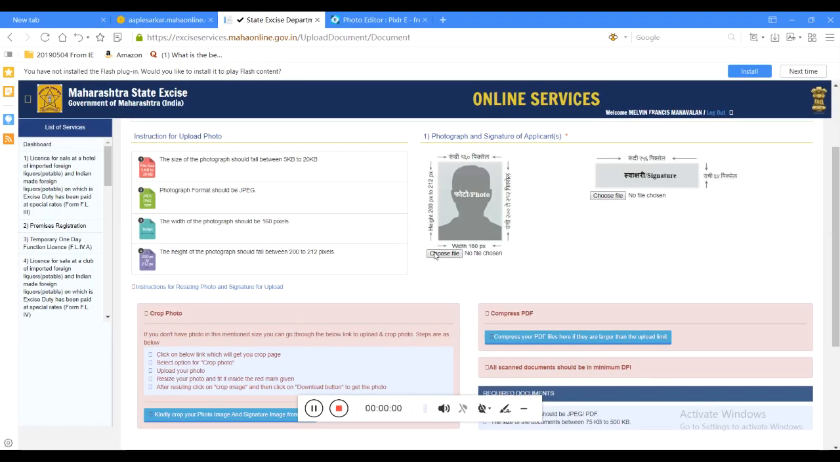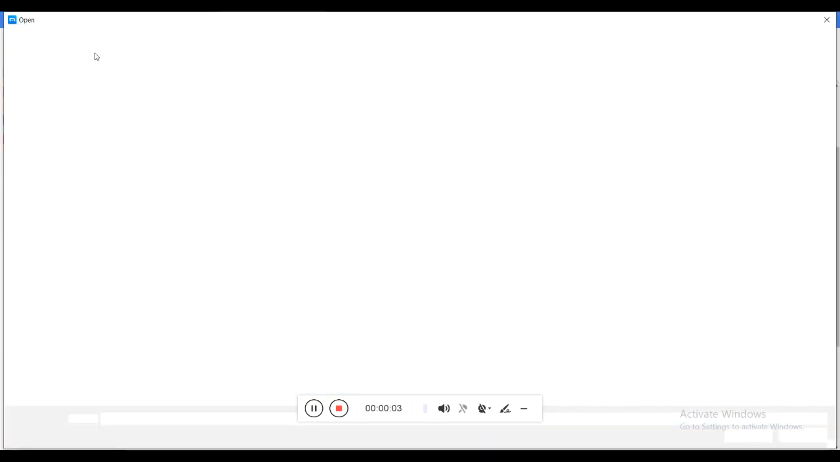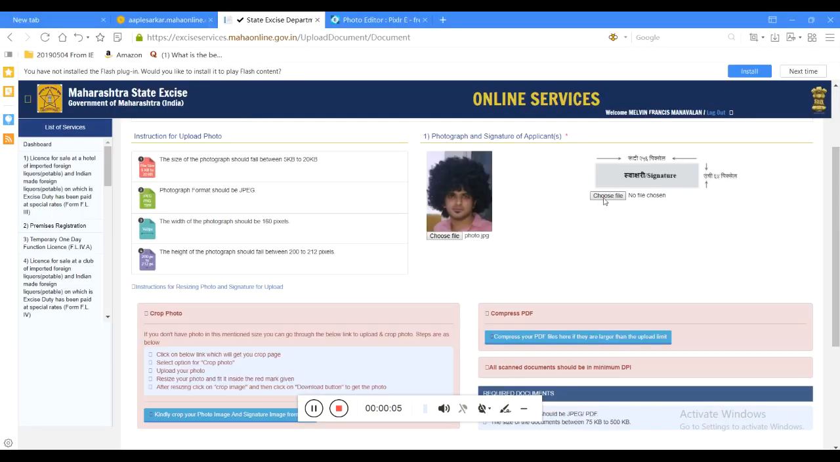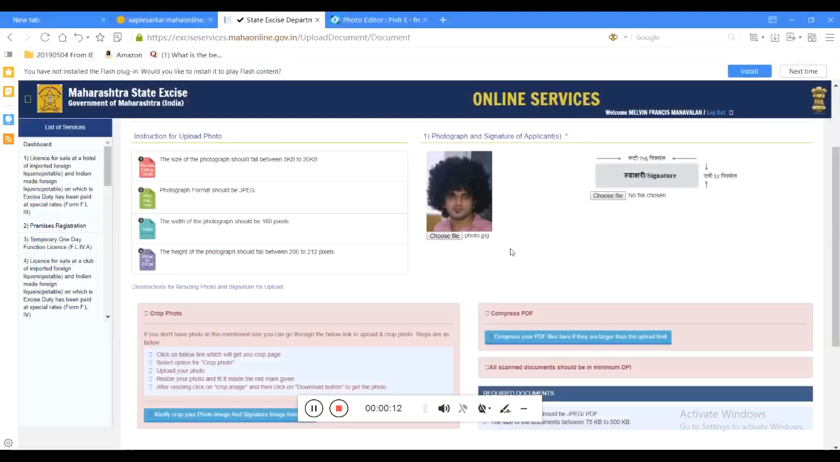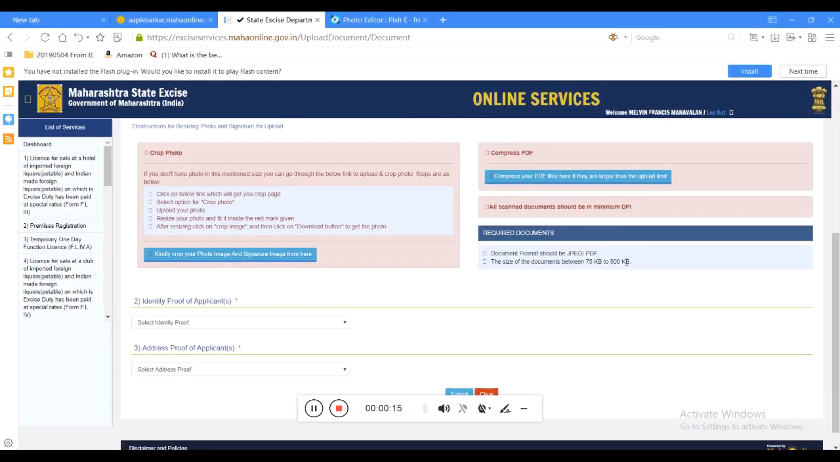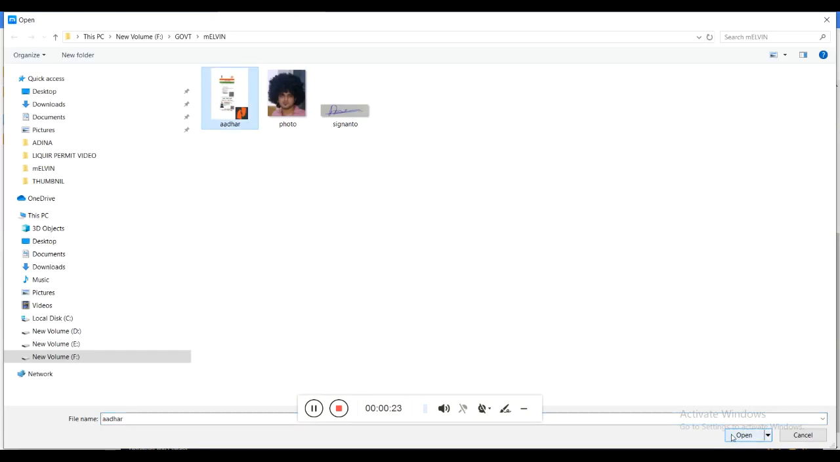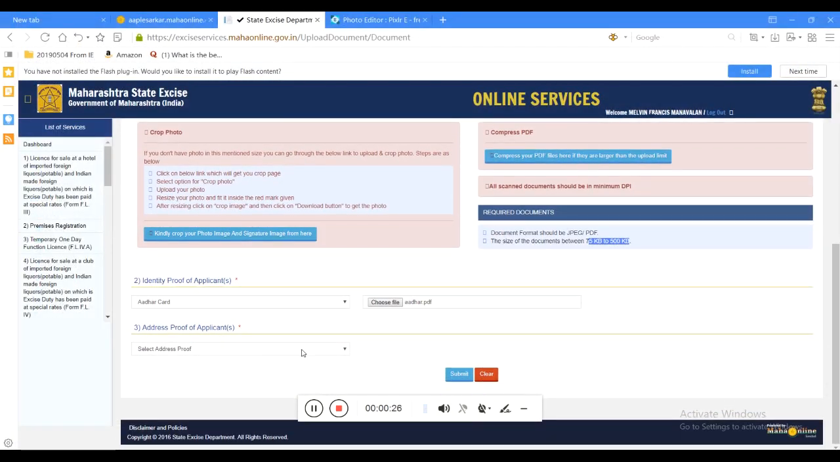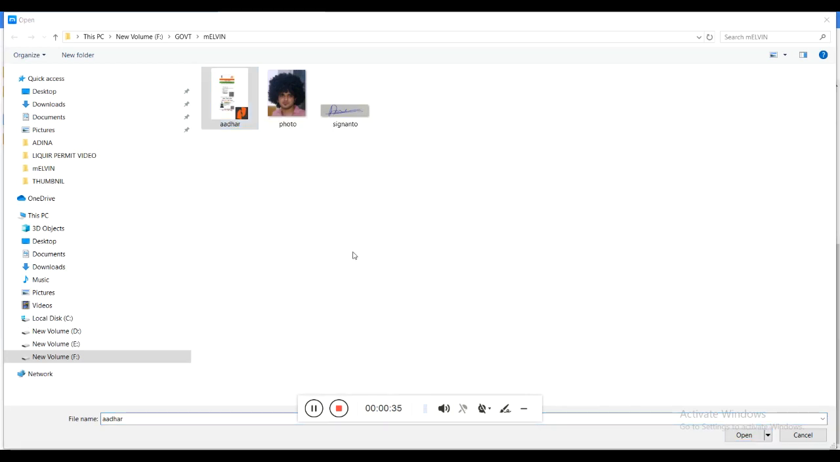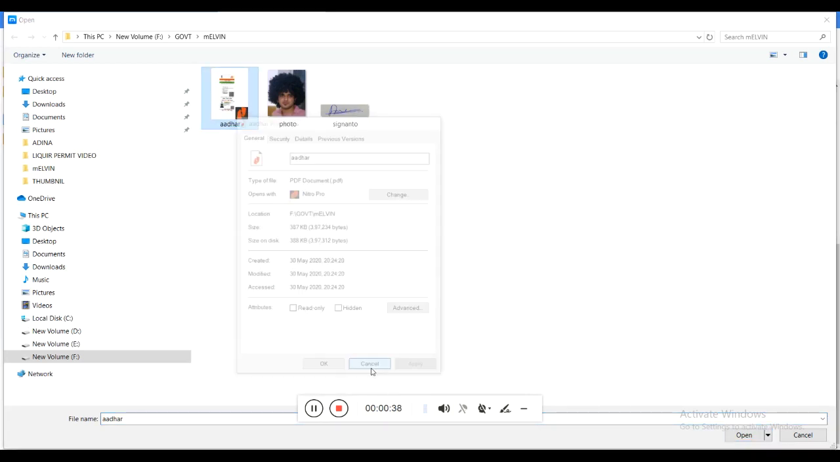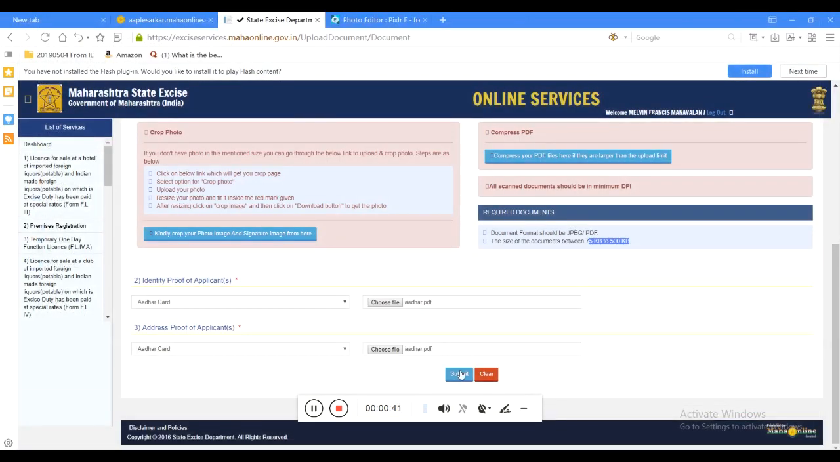Now we'll go to the page. We'll click on browse. We'll select the photo. Now choose the file for signature. The document size maximum is 500 KB. Okay. So now for identity, we'll put the Aadhaar card. The image or PDF both is okay. You can check the image or PDF size by right clicking on it and clicking properties. Now click on submit.